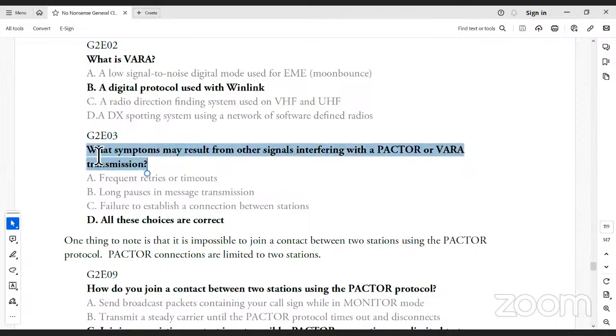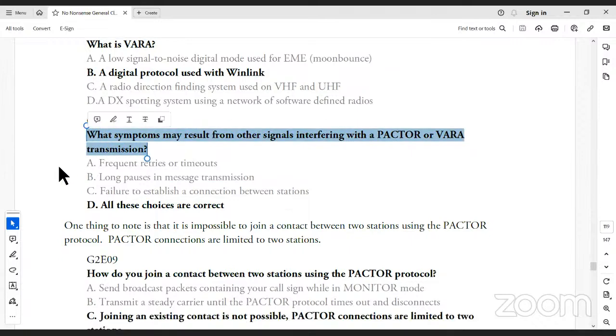What symptoms may result from other signals interfering with a Pactor or VARA transmission? So you're using Winlink, you're doing either Pactor or VARA, and then you find that you're not able to communicate. Some other signal is interfering with you, but how can you tell? What are the symptoms? Firstly, you may have frequent retries or timeouts. You may also have long pauses in message transmissions. And lastly, you may have a complete failure to establish a connection between the stations altogether. You may not connect. So all of these are possible symptoms if there's something that's interfering with your signals when you try to communicate using Winlink on Pactor or VARA.